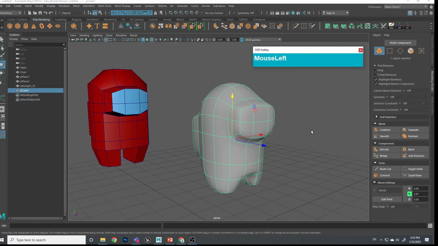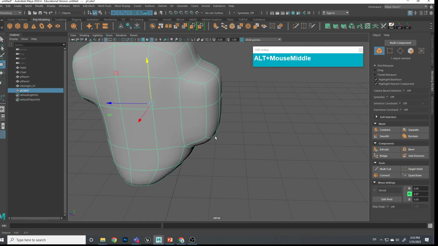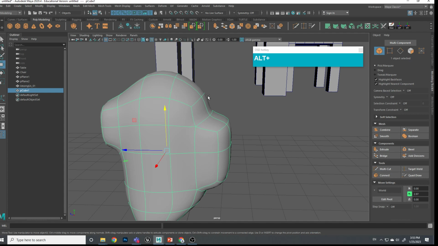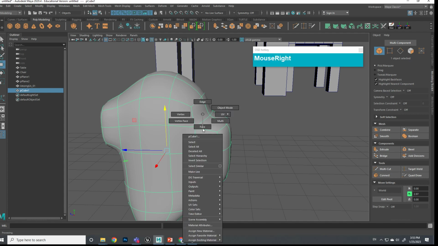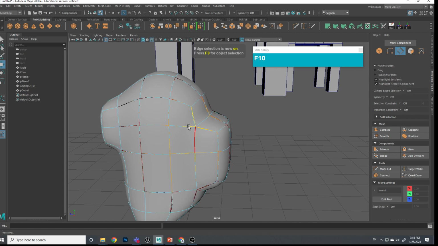Okay, now how to assign materials. Right now you notice the edges, right? The transition edge from here to here is a bit soft. So I want to create a distinctive edge. I'm going to go back to edge selection mode, right mouse click edge selection mode, or you can press F10. Okay, my soft selection is still on, so I'm going to press B to turn it off.